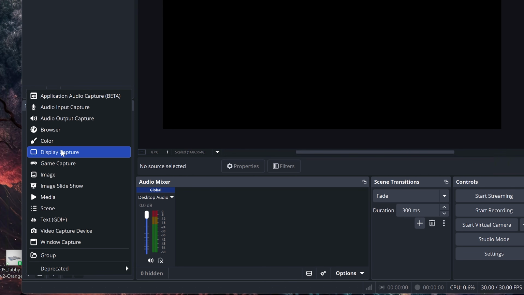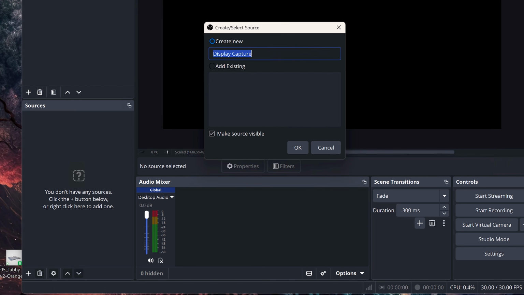We want display capture. On a Mac, you may see a permissions prompt the first time. Go to System Settings, Privacy and Security, Screen Recording, and make sure OBS is toggled on. You may need to restart OBS after granting this. On Windows, display capture should work immediately without any extra permission step.